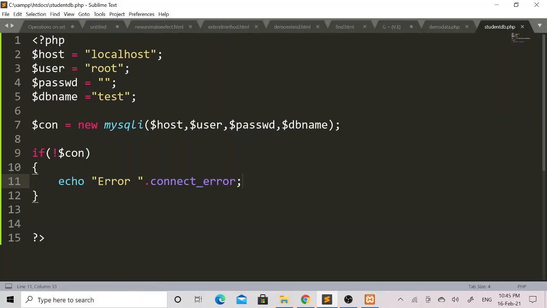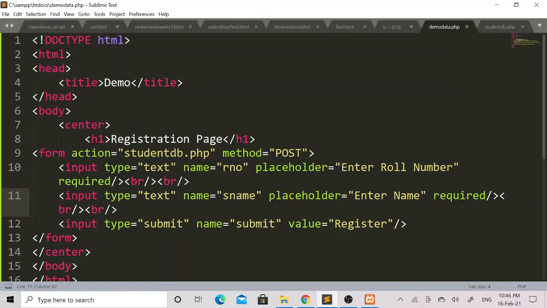With the help of this connect error, I will be able to understand what is the cause of failure of the database connectivity if the database connection fails. Otherwise, if the database connection succeeds, then I am able to insert values into the student table. Then using the $_POST method, I will retrieve the value entered by the user in the respective text field.